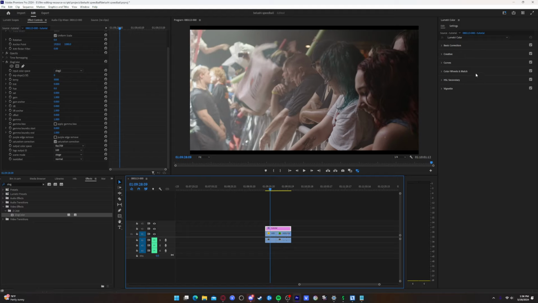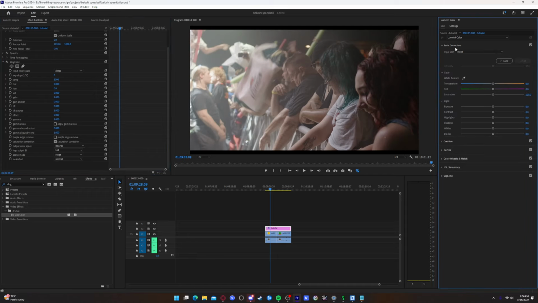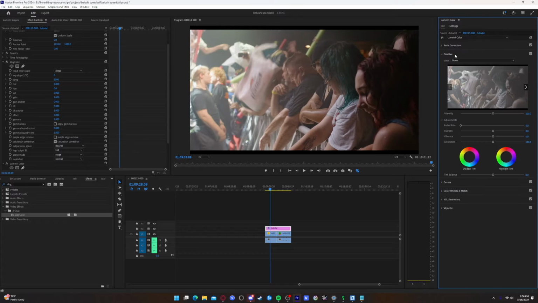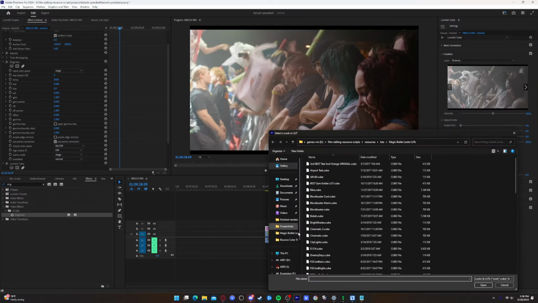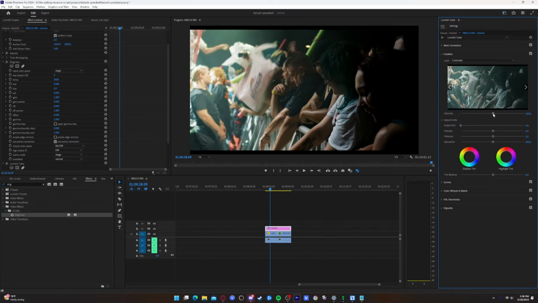So if we want to, you can even change the look and feel to cool and neutral if you would like, but I don't want to do that personally. I'm going to go back here. I'm going to go to basic correction. I'm going to add contrast by a lot. I'm going to add some saturation. I'm going to go to creative and I'm going to choose that same LUT from earlier that I mentioned.